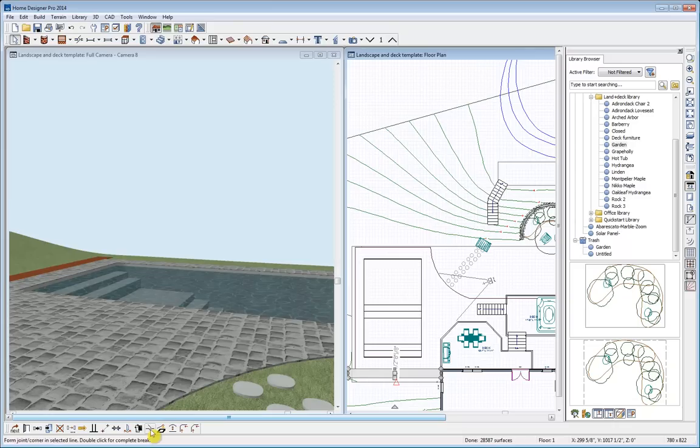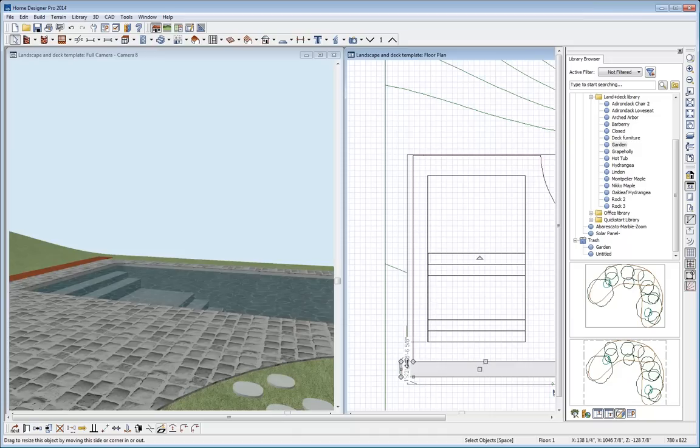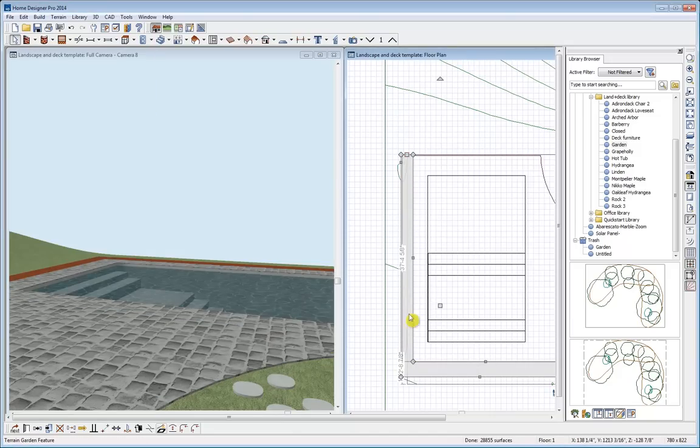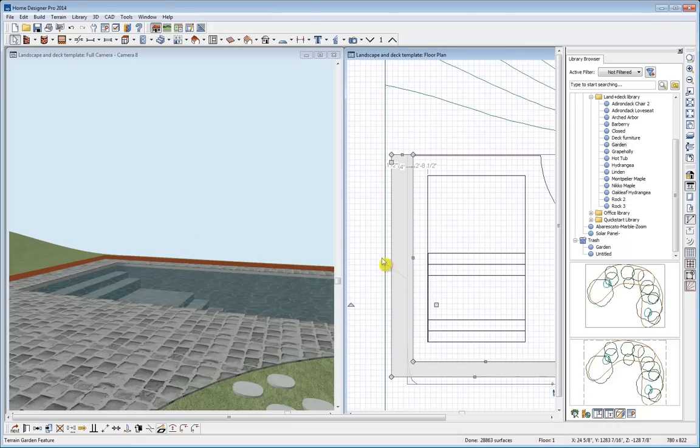And I do want to break the line right along where it meets with my terrain feature. We can zoom in a little bit too so we can see what we're doing. And then pull this side back. So now we have a nice long garden bed meeting up with our pool area.